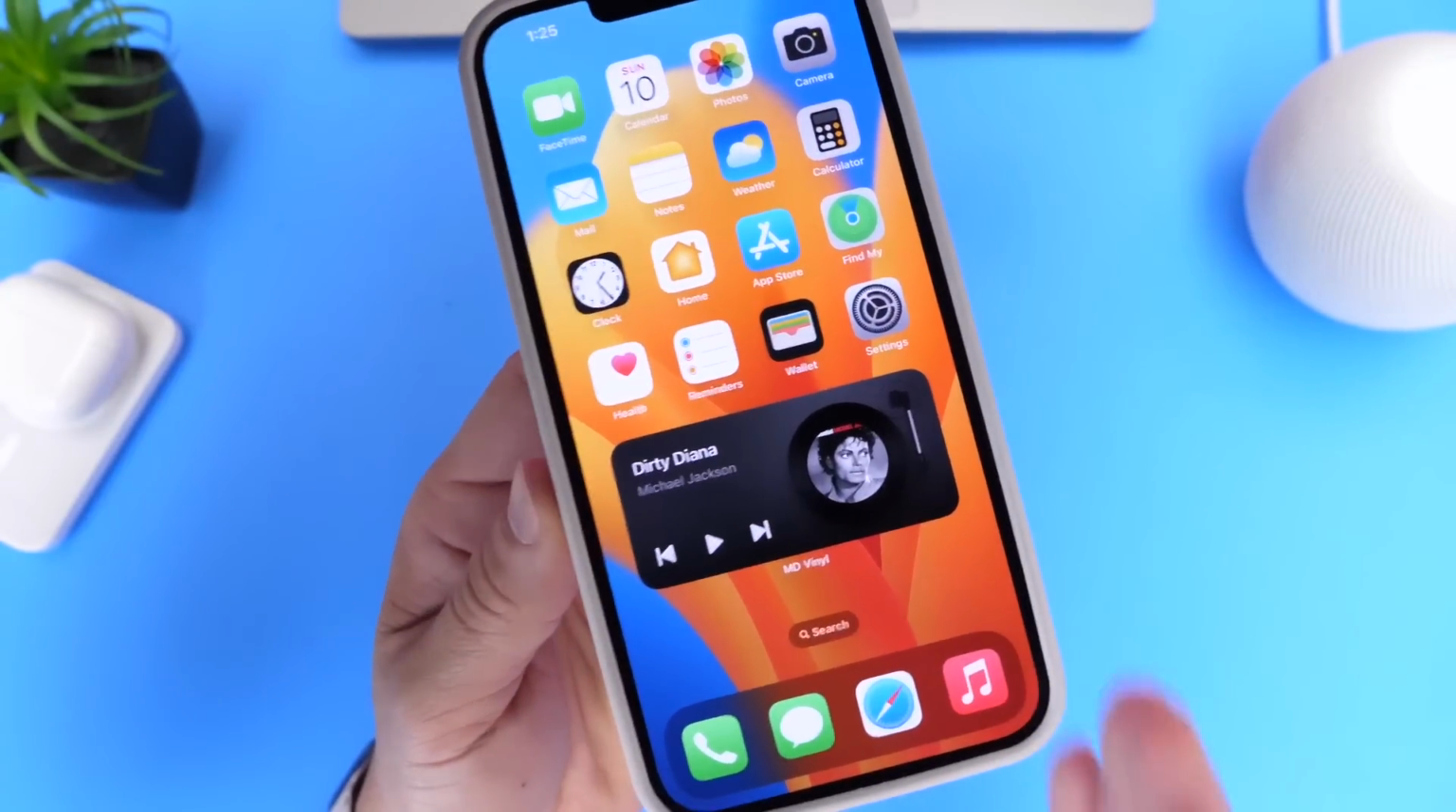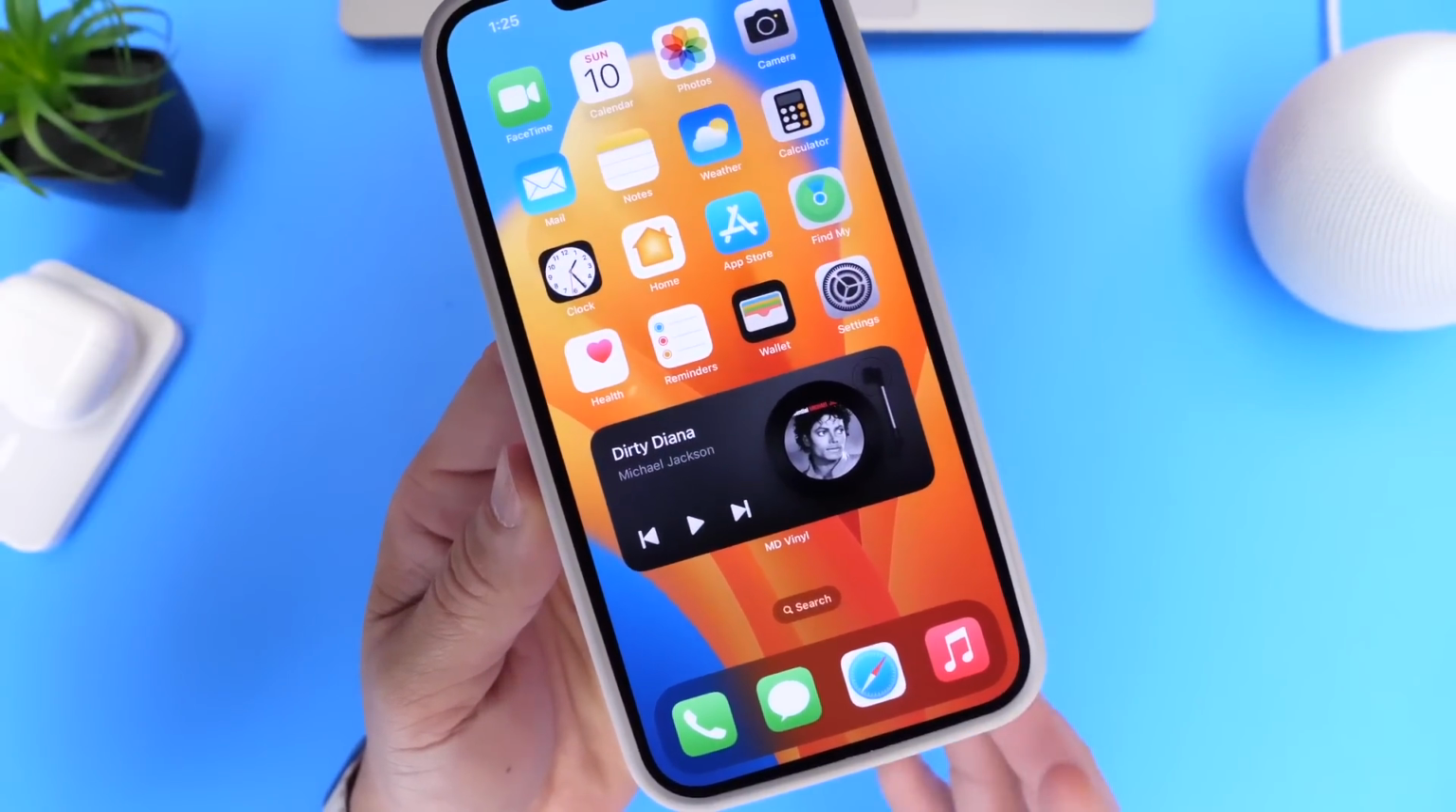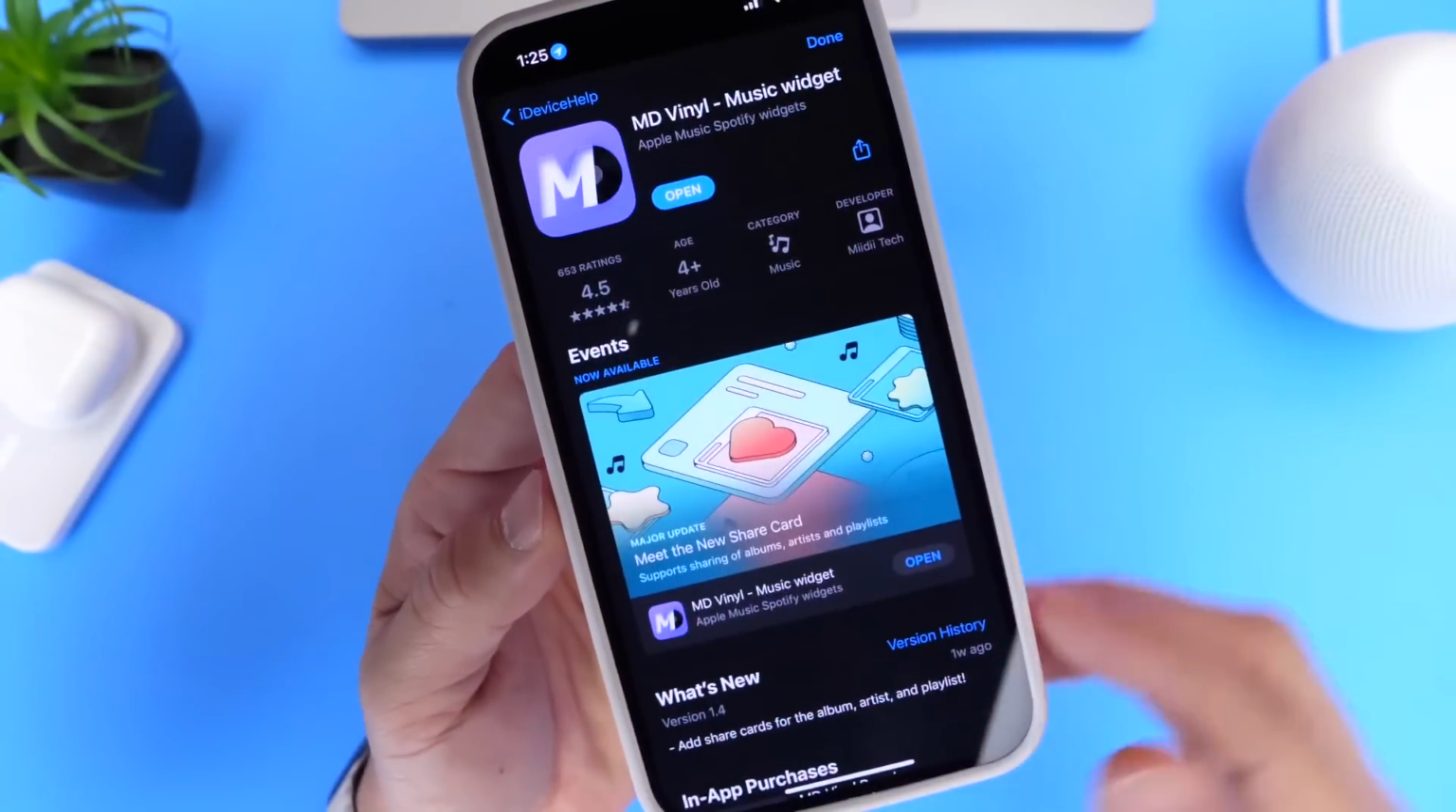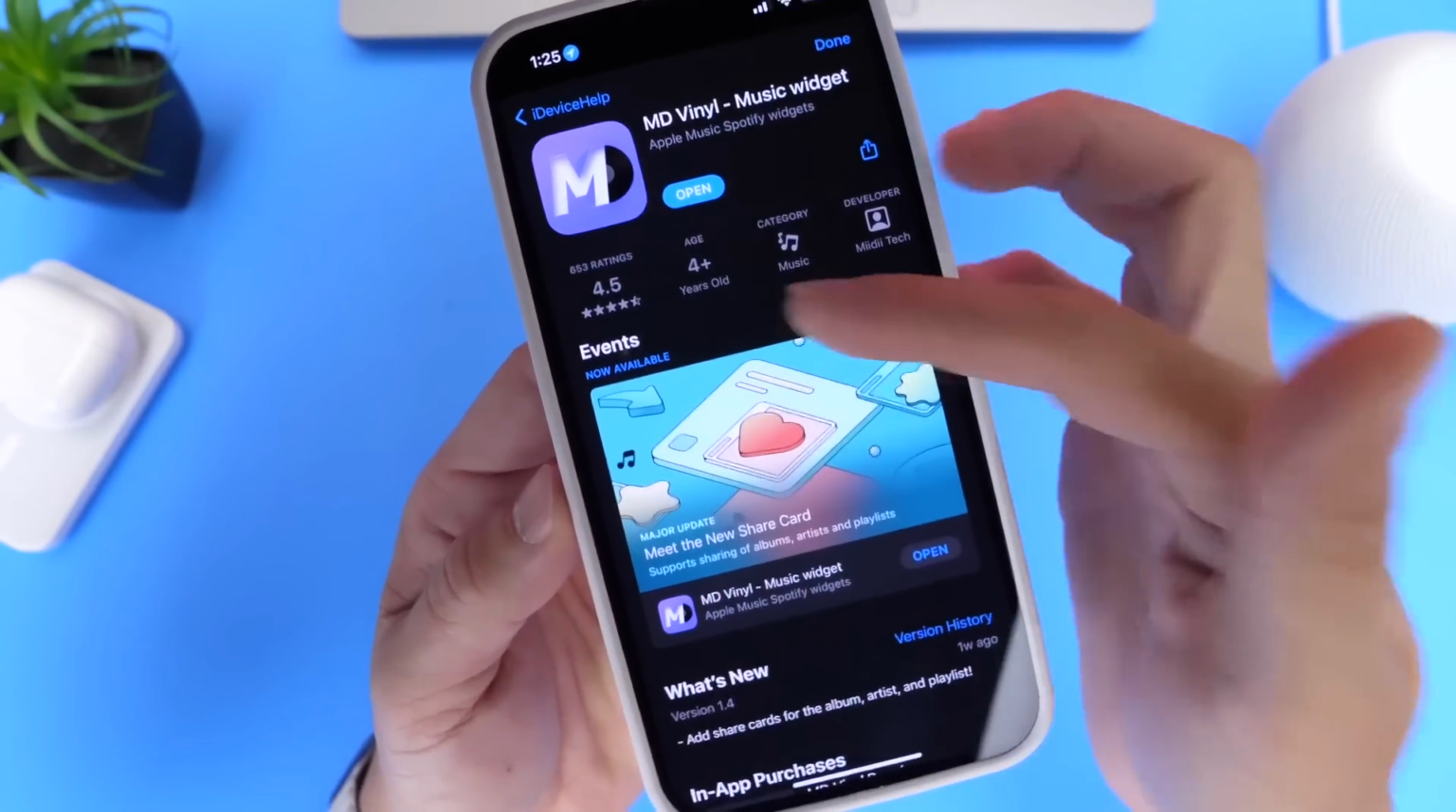All we have here is controls for Apple Music. I think it's well worth it. Go ahead and download it in the App Store. MD Vinyl, great ratings, 4.5 stars.